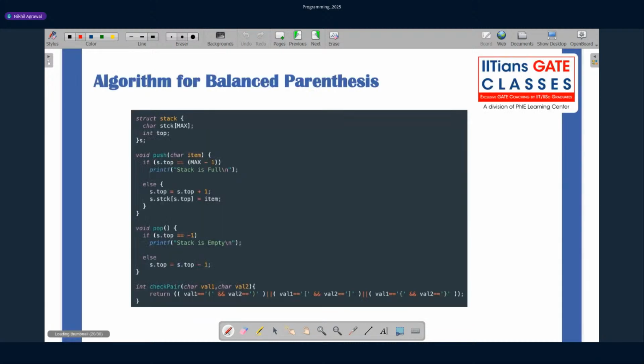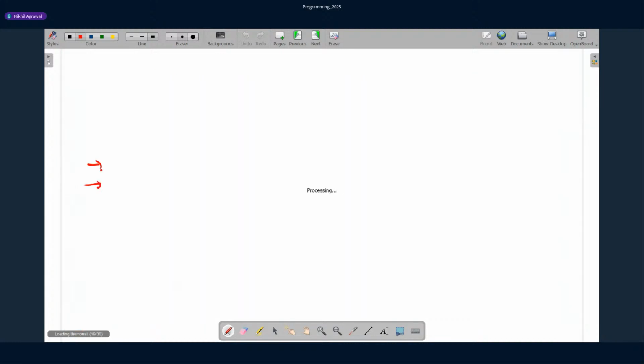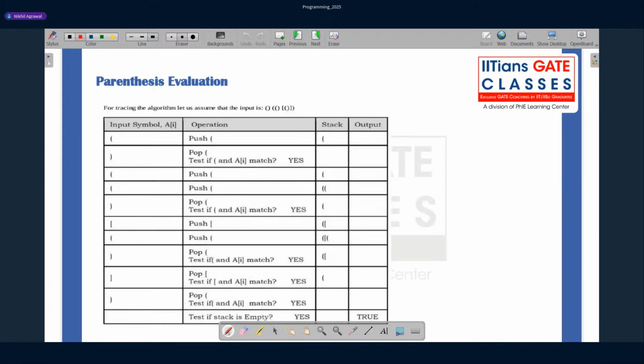Okay. And what does this check pair mean, students? Check pair in the sense that the same type of brackets should be there. Same type of brackets. Okay. So this is a very high level idea of how balanced parentheses works. So let's do some quick evaluation and then we'll conclude the class.